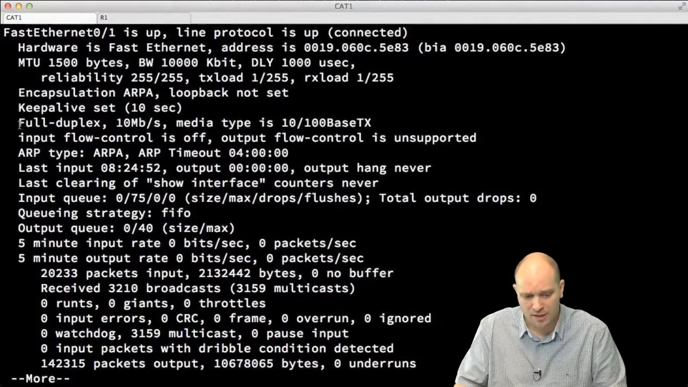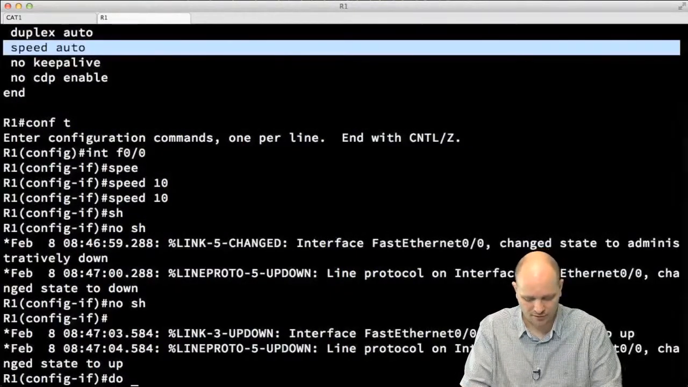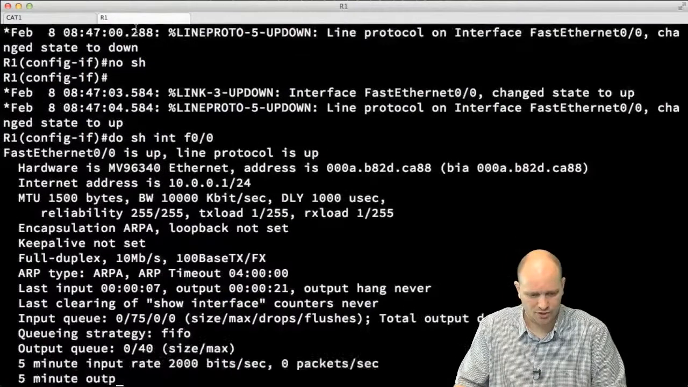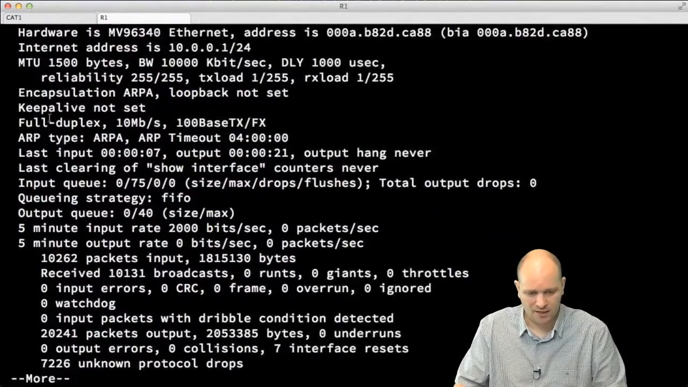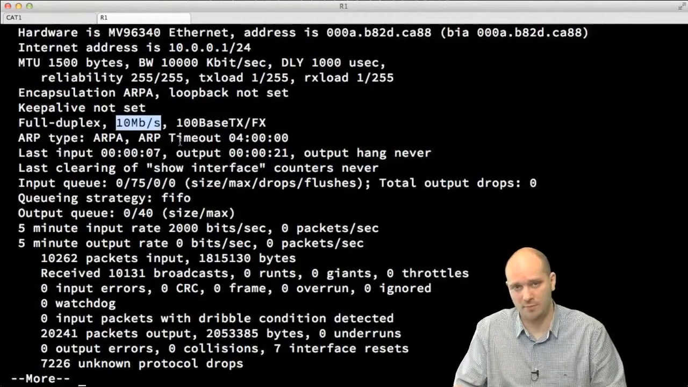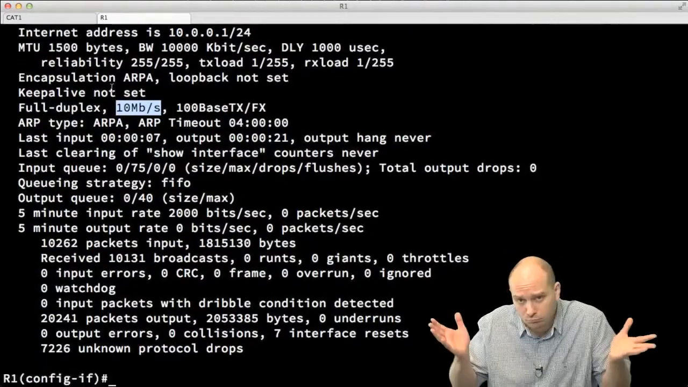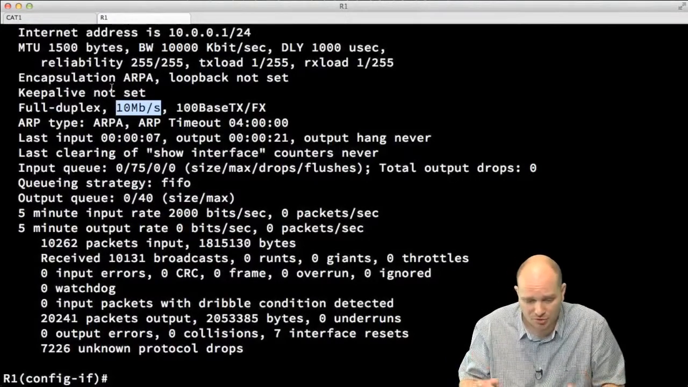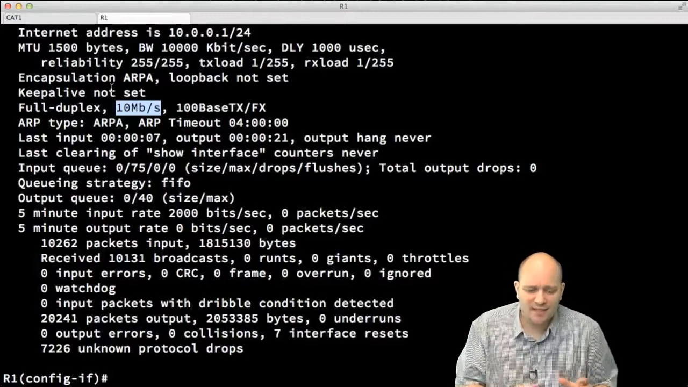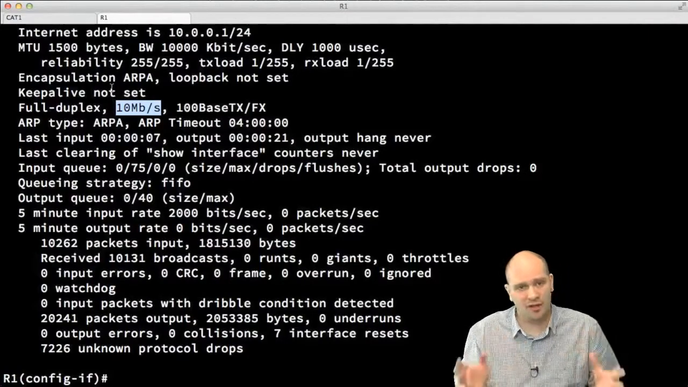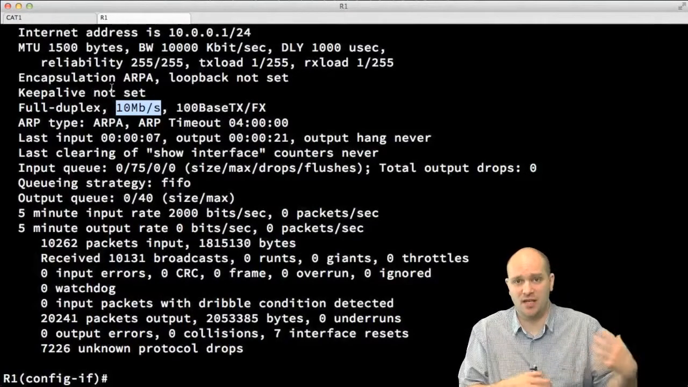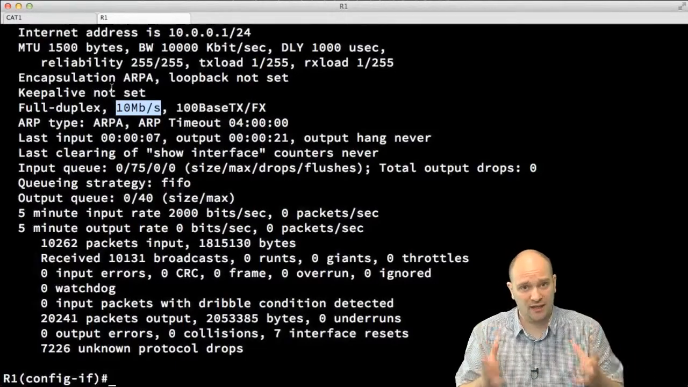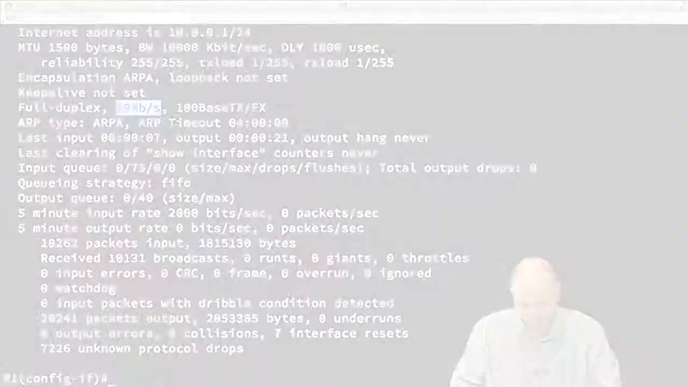We also appear to have negotiated full duplex here. And if I do show interface FastEthernet 0/0 on the other side, it looks like it negotiated full duplex. I'm operating at 10 megabits per second, which is okay. 10 megabits per second is fast enough for certain things. But the important thing is that if the speed doesn't match, your interface won't come up. The other side is negotiating, so the interface actually came up.